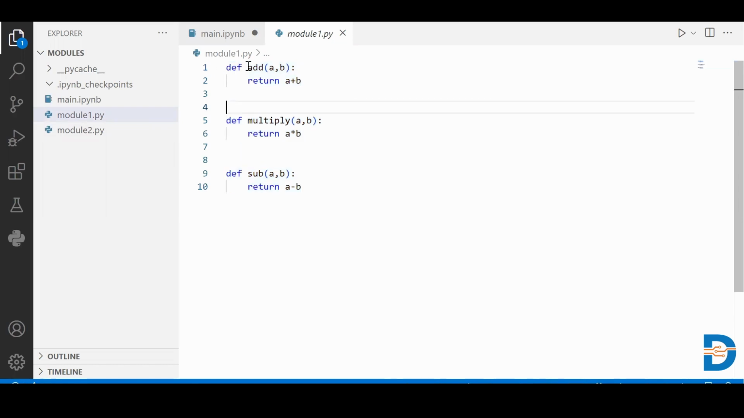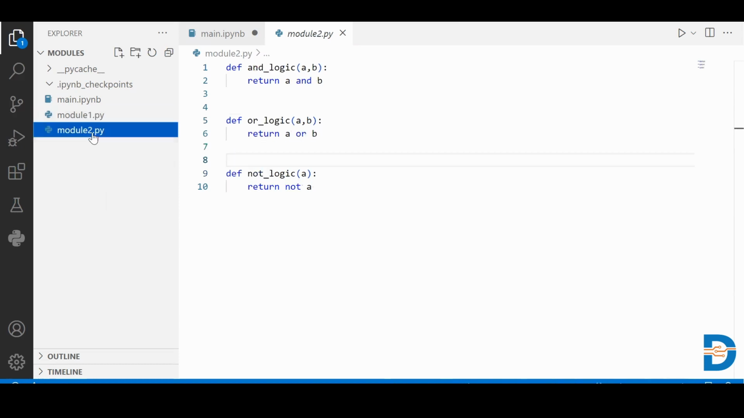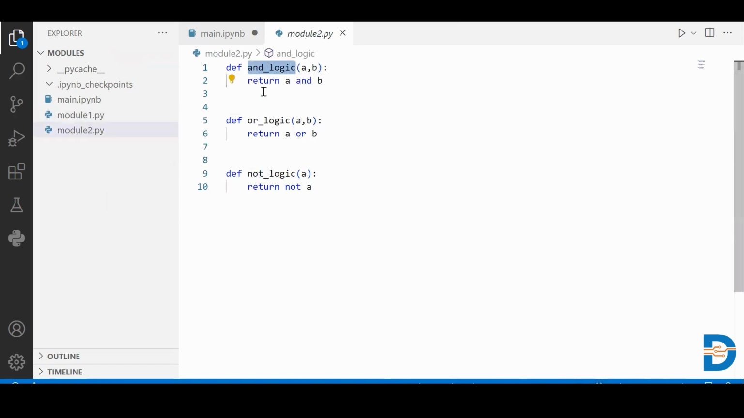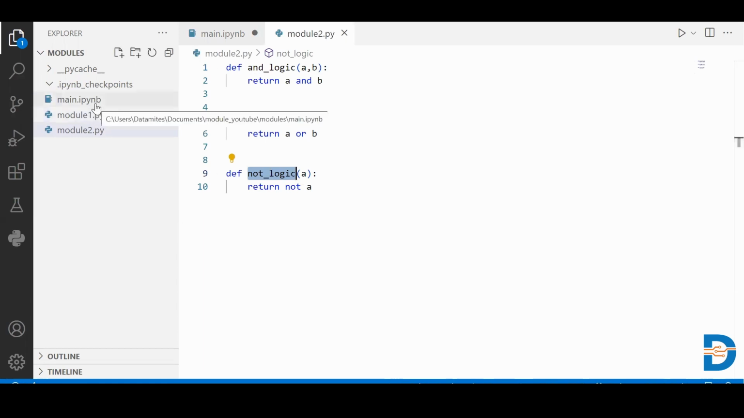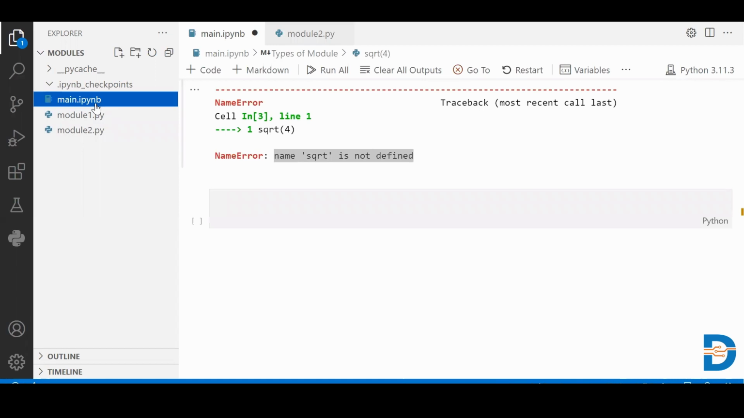See, in module 1, I have written the add function, multiply function, and sub function. In the same current folder, create one more py file, where I have written the and logic, or logic, and not logic functions. Save as a .py file. After that, you need to create one file where you want to access all these functions. So I have created a Jupyter notebook; you can create a Jupyter or py file as well.